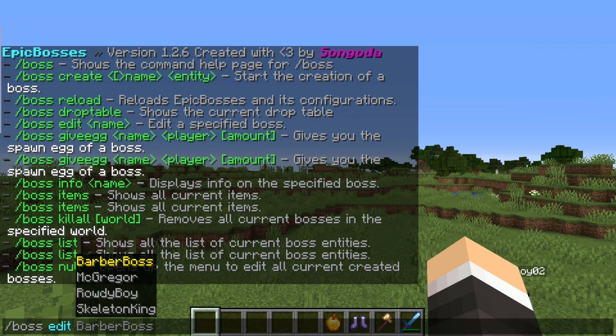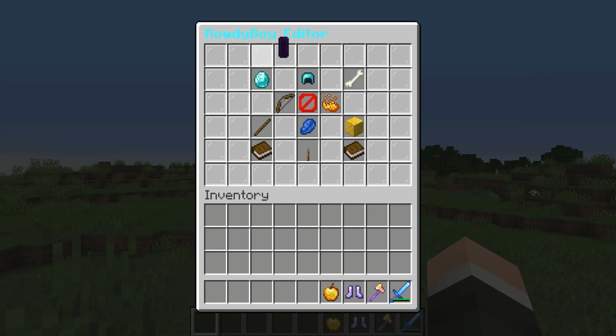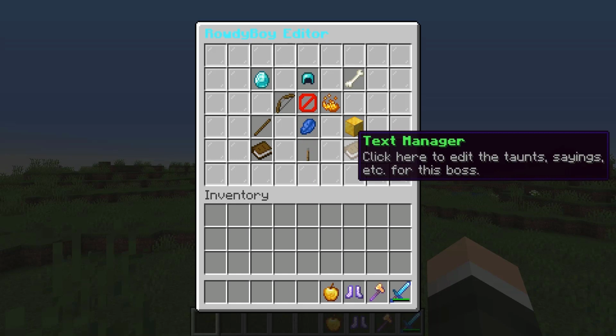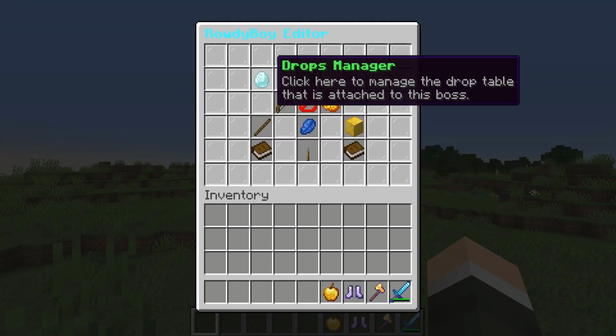So we can go /boss edit. Here we can view all the bosses that we have created so far. The only one that comes in by default is the Skeleton King. Everything else we've made ourselves, which is why the names are a little bit cringe. So as you guys can see here, we can get started with the editor right now. Pretty much everything you can do is found in this GUI menu. So let's just take things one step at a time.